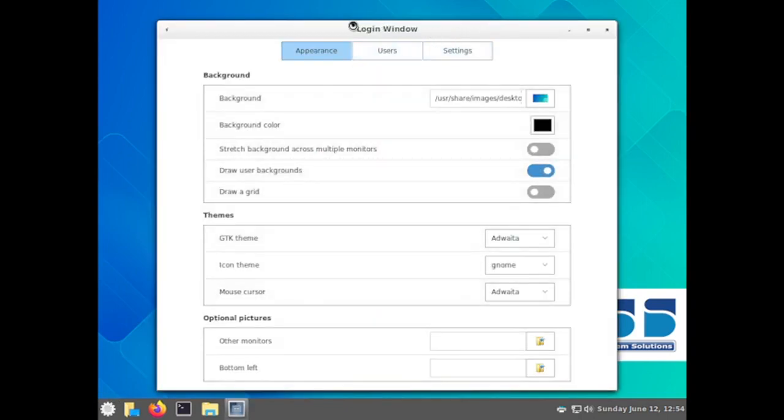Here you can change the appearance of the login window. So you can change the background color, stretch the background across multiple monitors, draw user backgrounds, draw a grid. You can change the GTK theme of the login window, the icon theme, and the cursor. You can use the optional pictures from other monitors. Okay, so you can choose different pictures or wallpapers from the user gallery.